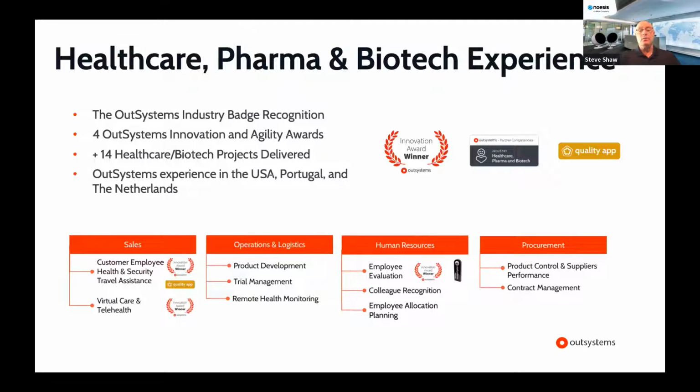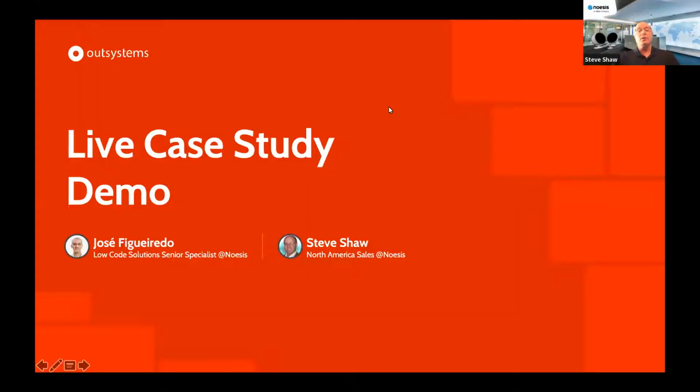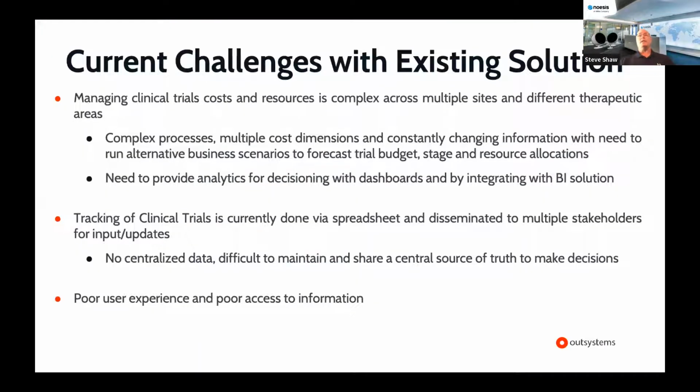Okay, so let me make sure I can get my screen going here. So what we're going to do is talk about the case study, and the approach we took with this specific prospective customer was a proof of concept approach. Because sometimes when you are building a solution, it's very difficult to visualize what that solution is going to look like. So sometimes it makes sense to start small and then evolve it.